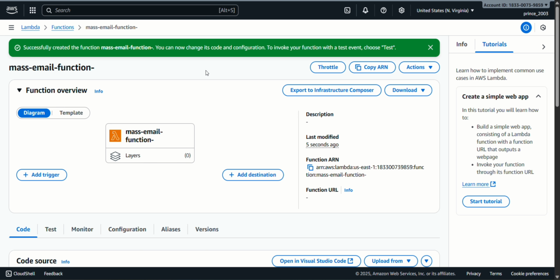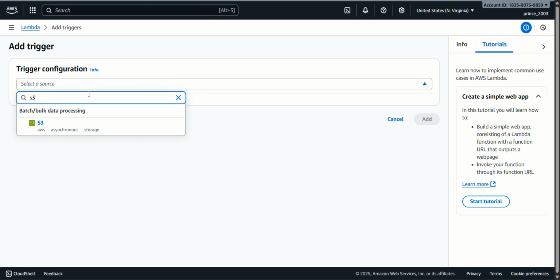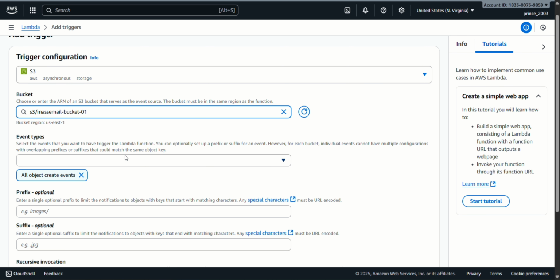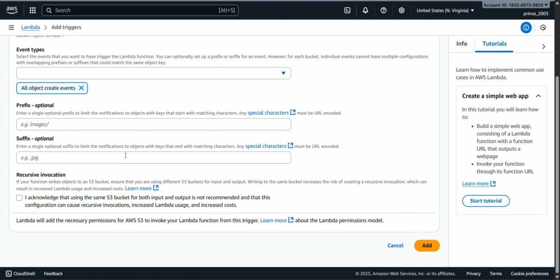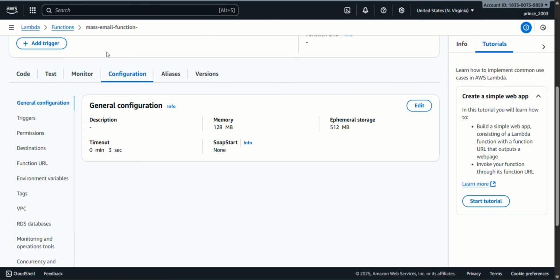Now click on add trigger, select search S3 and then select your bucket. All others default, like a check I acknowledge, and then click on add. So our trigger is done.